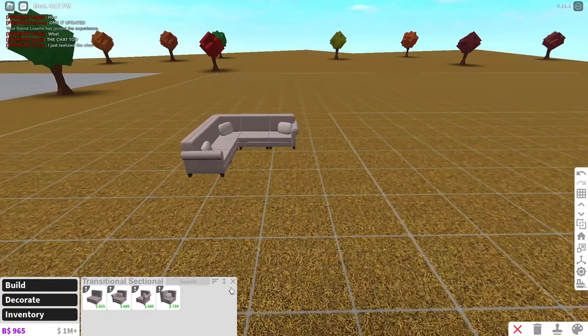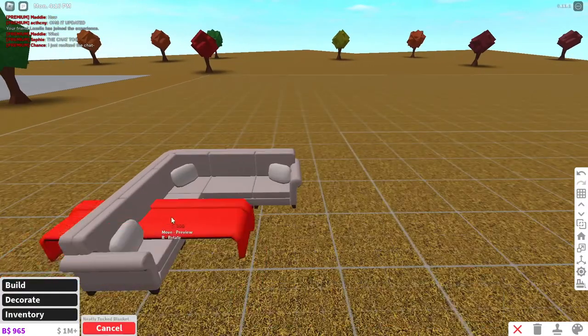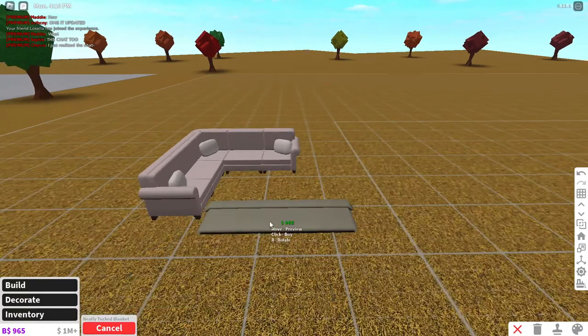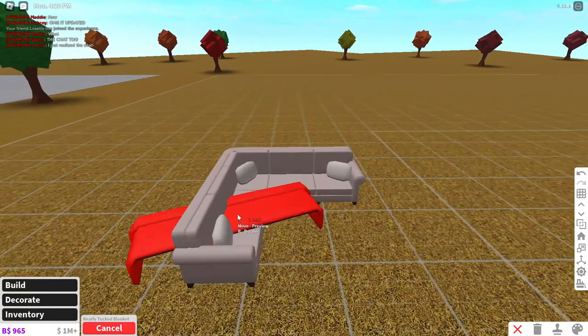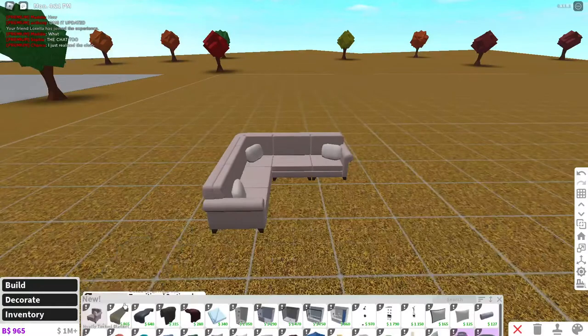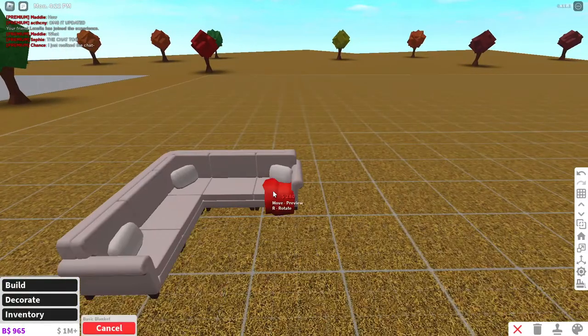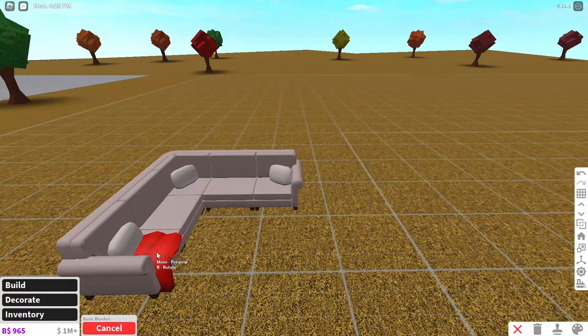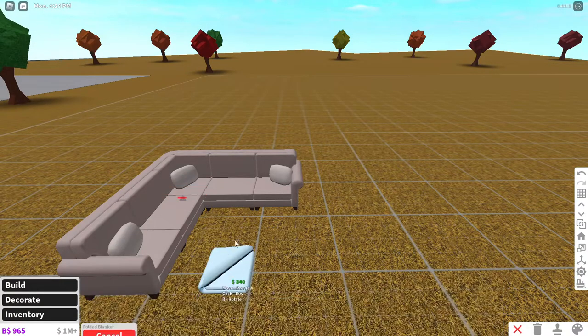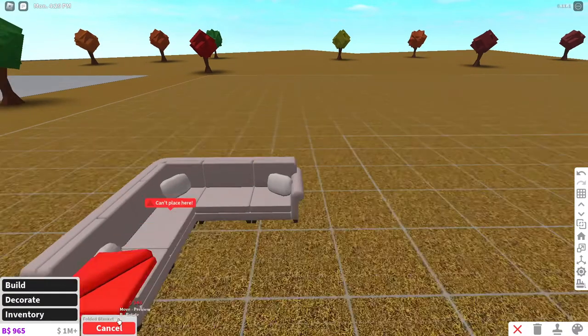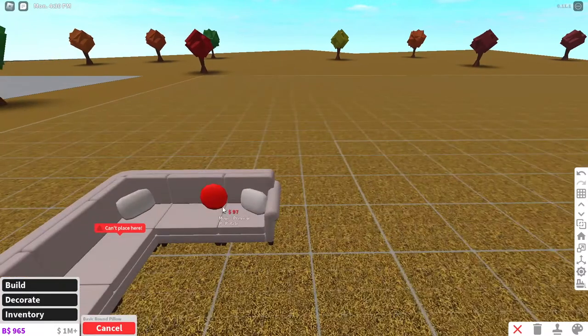So then, right on here with our sectional, we now have this neatly tucked blanket, which I think we can put on couches. What, how can we not put these on couches? You're gonna tell me that we can't put the blankets on the couches? Okay then, what about the pillows?